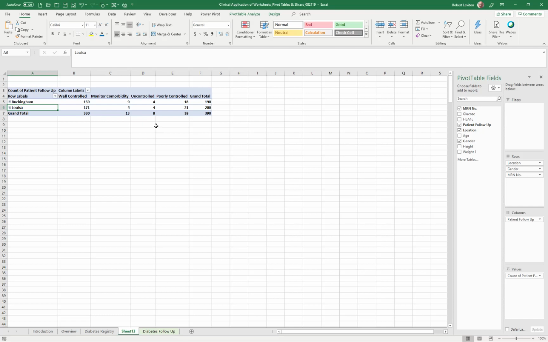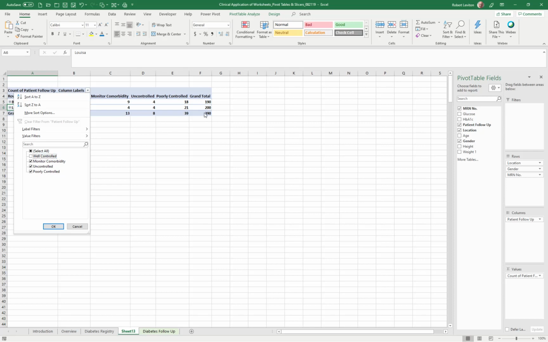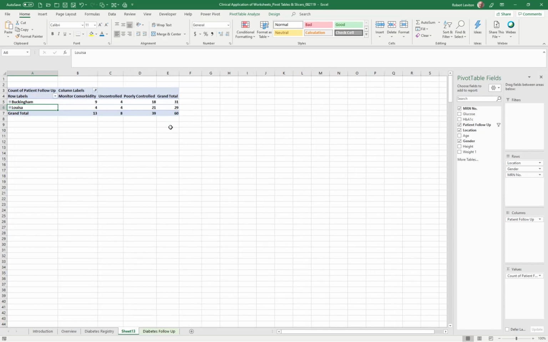And so we're going to refine this by looking at the column label drop down and removing the well controlled patients. So we have 390 patients in the total group. By removing the well controlled group, we now have 60 patients in the group. So we've automatically updated the display with this information.